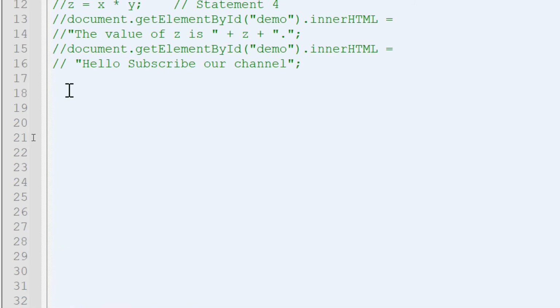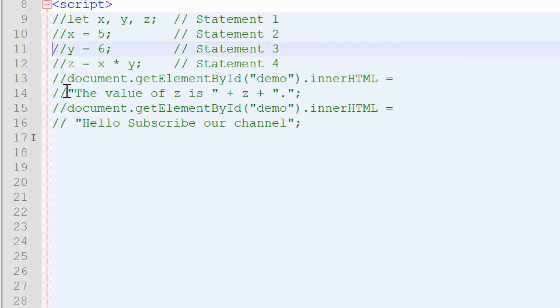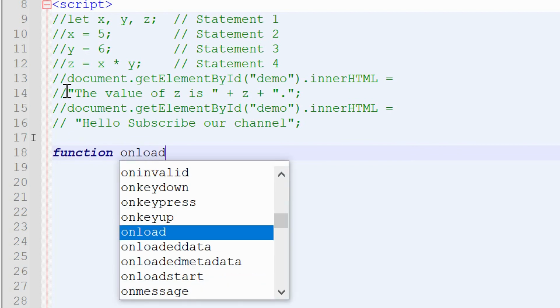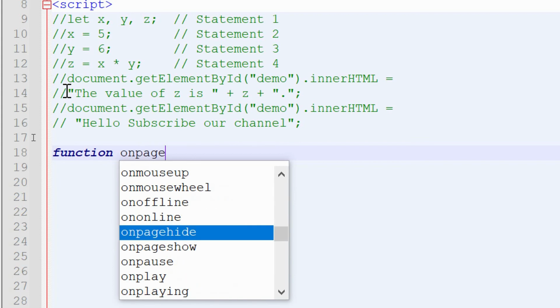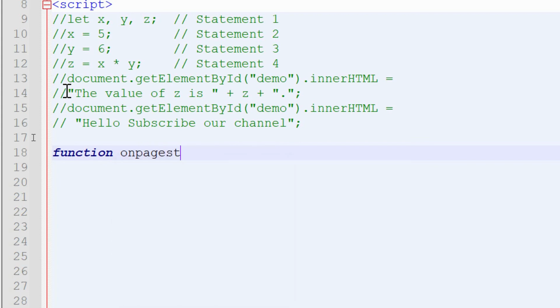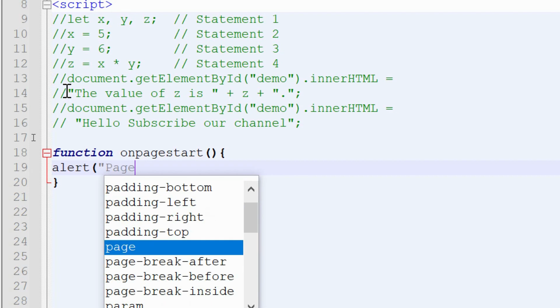Now what we are doing, guys, is creating a function in JavaScript. In the script code we will create a function. The name onload is predefined, so we will give another name, onPageStart, or whatever you want to give. I am just giving an alert, "page started".